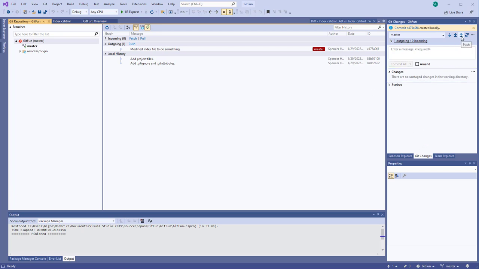All right, so I can come up here and push this change to the hub, but I'm not going to do that quite yet because we have a second user, and I'll talk a little bit more about my team member, the second user, in the next video.